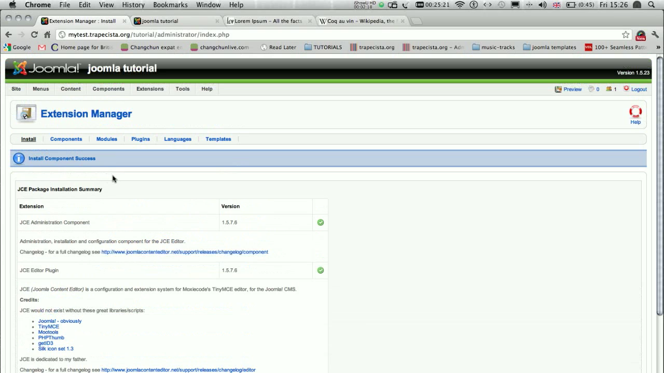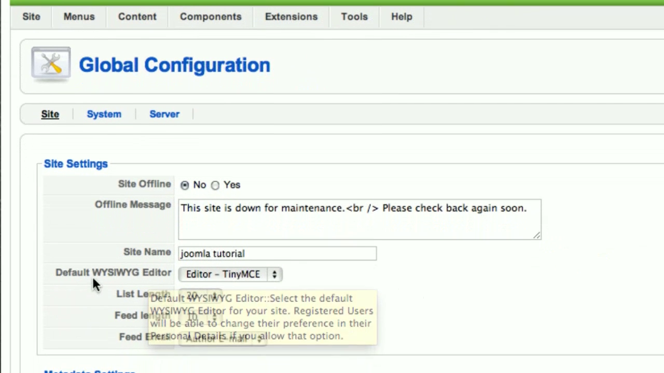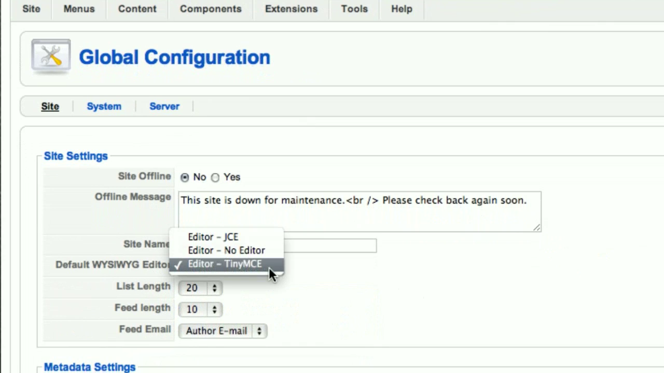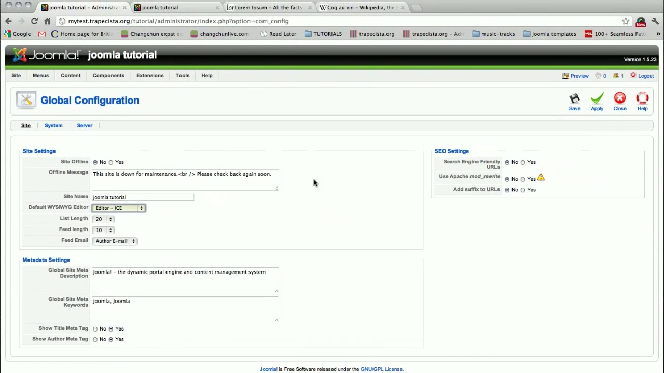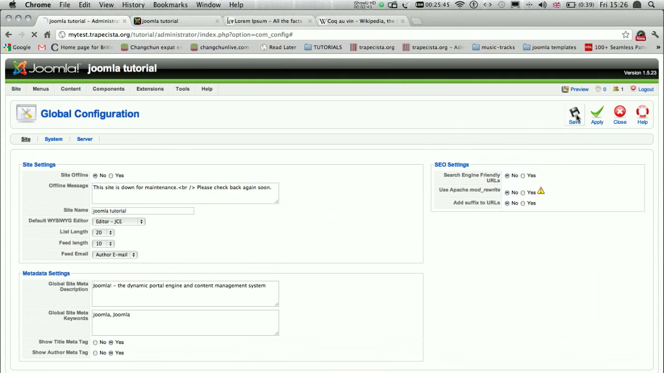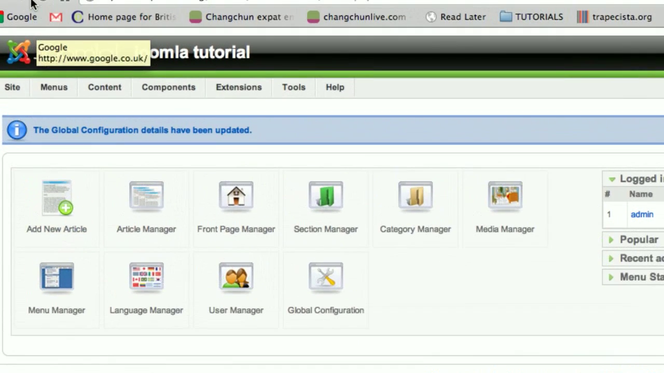Now what I have to do is go back into my site, hit global configuration again, and in my default editor I can find my JCE. Then I save my changes here. I'll show you the new editor.